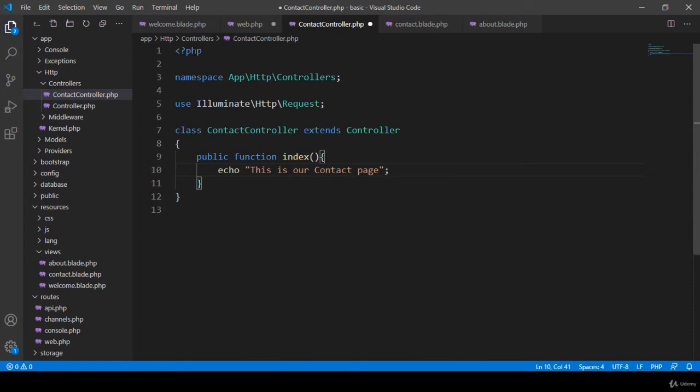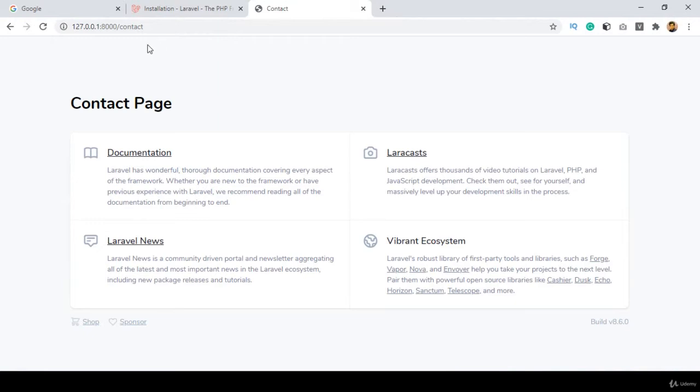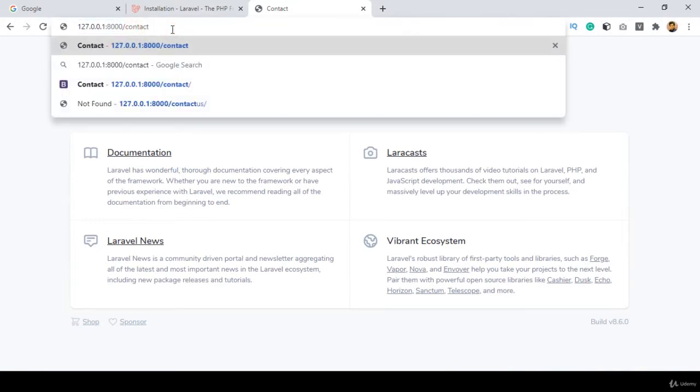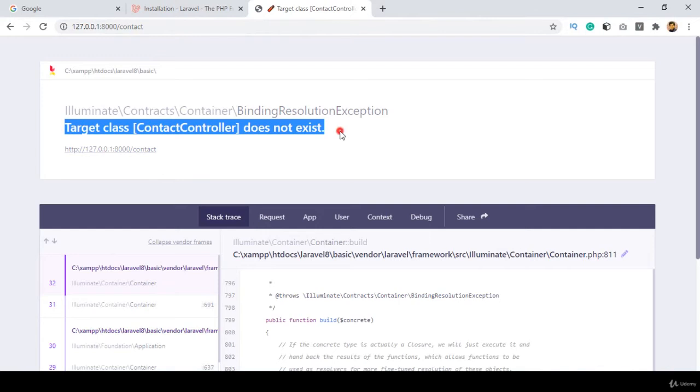That is the format we used in Laravel 6 and 7. Right now if you want to access it, I just click save all. And that is our contact URL. If you want to access it, I'll show you, then it should show some error. I open it, click enter. Now you see, friend, it's showing: target class contact controller does not exist.